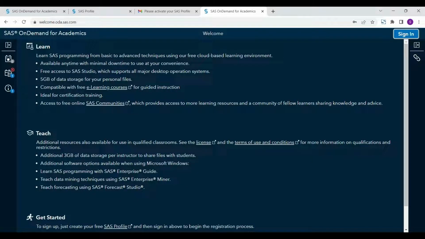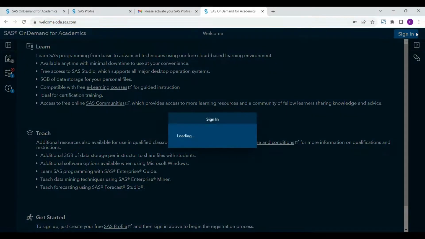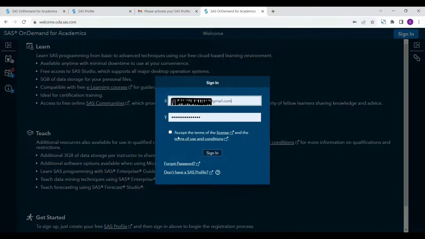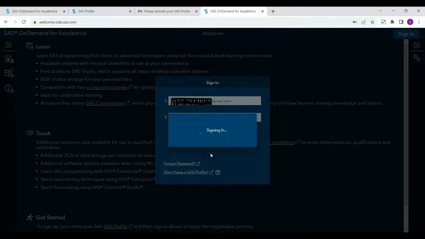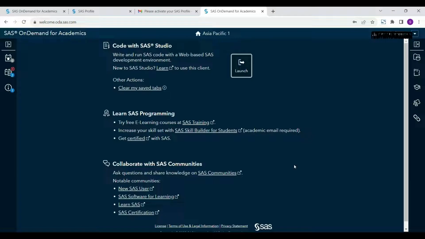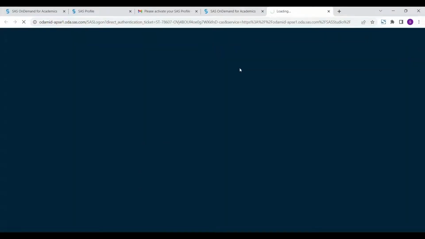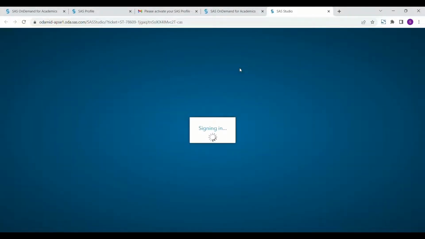Again you need to go to Sign In and log in with your credentials, that is, username or email ID and password. When you click on Sign In this time, it will route you to the Asia Pacific region because I have selected the Asia Pacific region, and we need to click on Launch. Once we click on Launch, it will route us to another page by opening another tab, which will open SAS Studio for us.